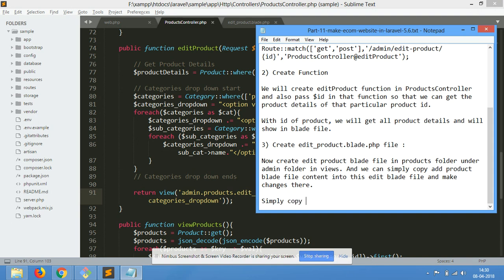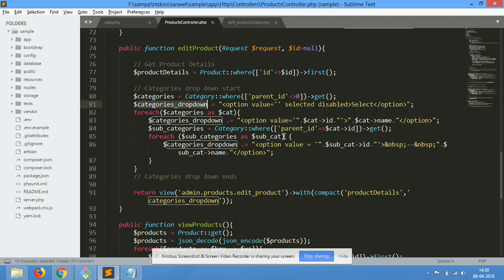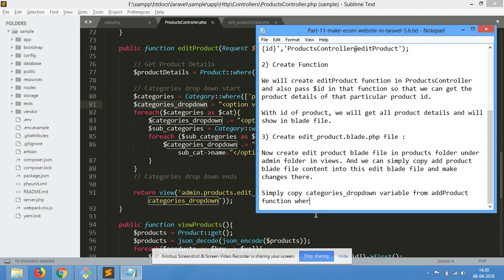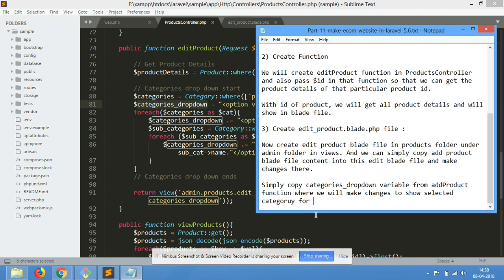Company category, write that down. Variable from function. Here we will mention the changes to show the selected category for the product in the product form.